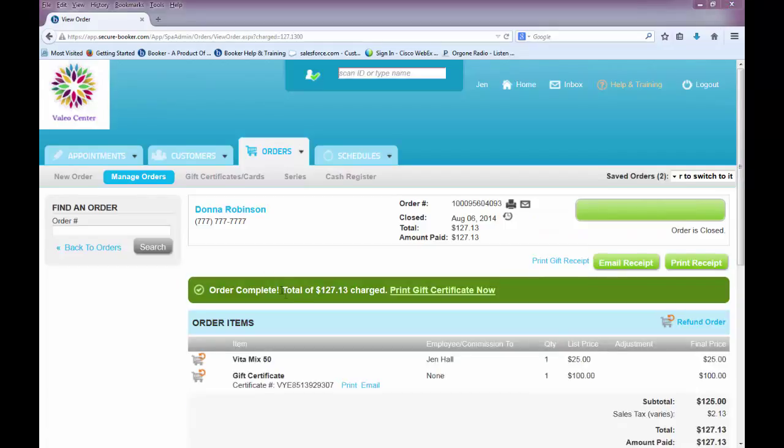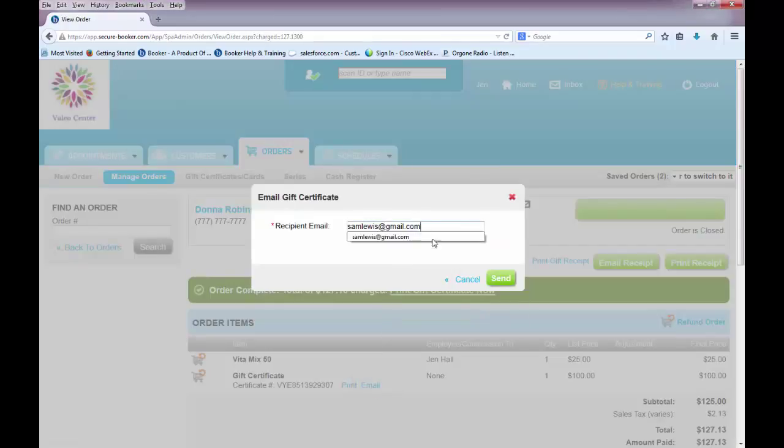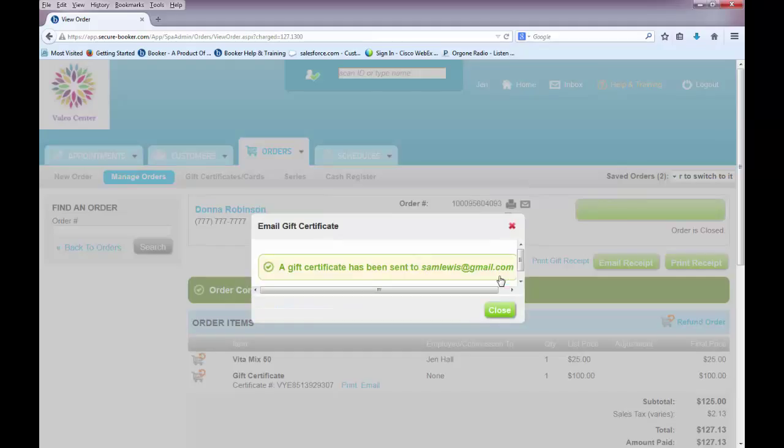Once the order is closed, you can print this gift certificate by clicking here. Or if you prefer to go the green route, you can email this to the customer by clicking here and entering in the email address and clicking Send.